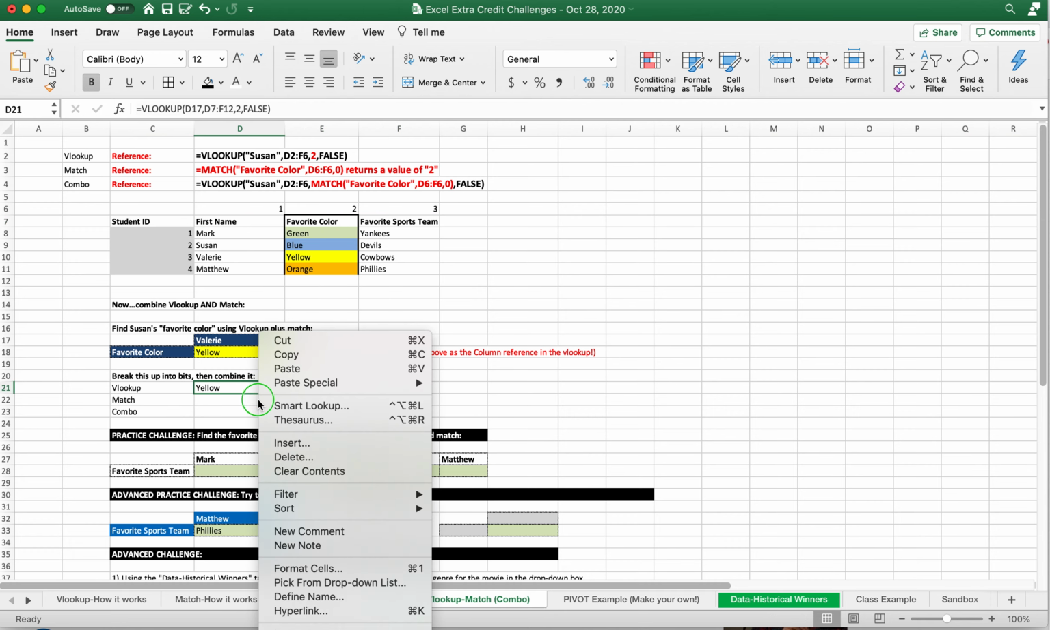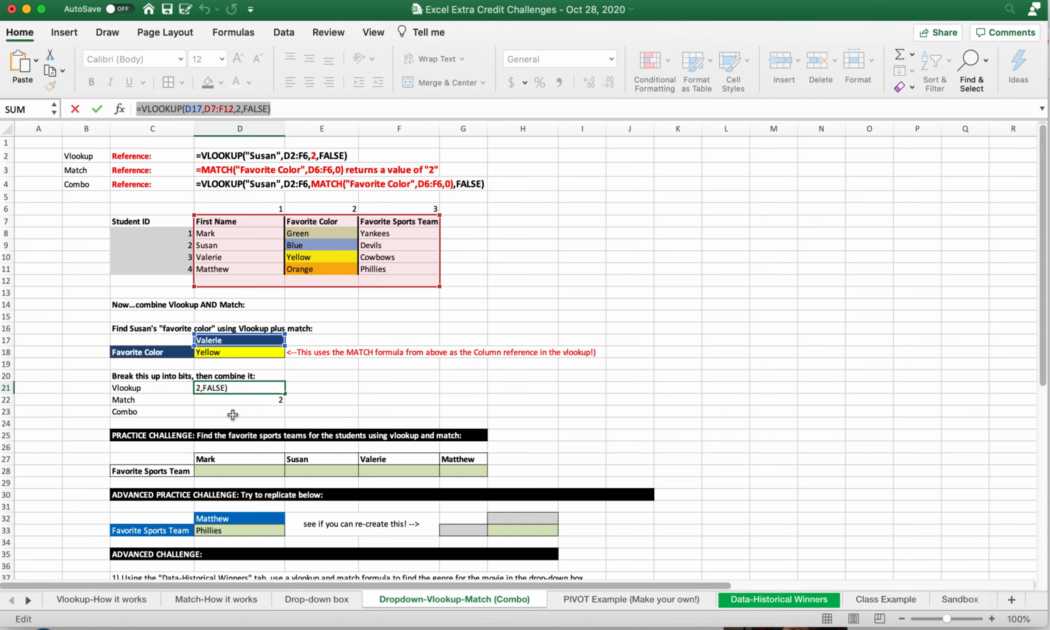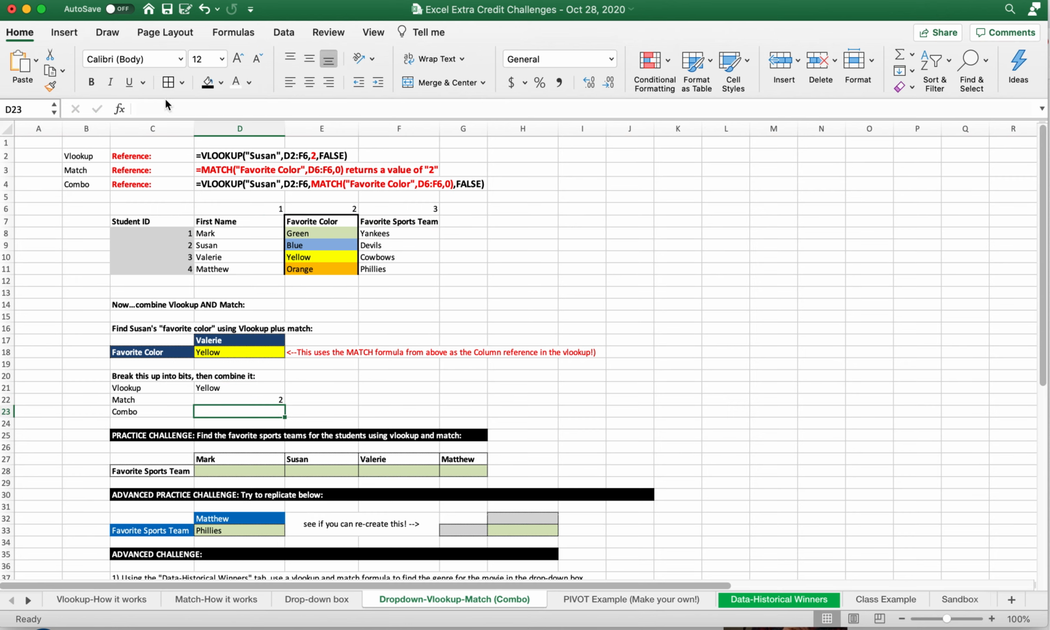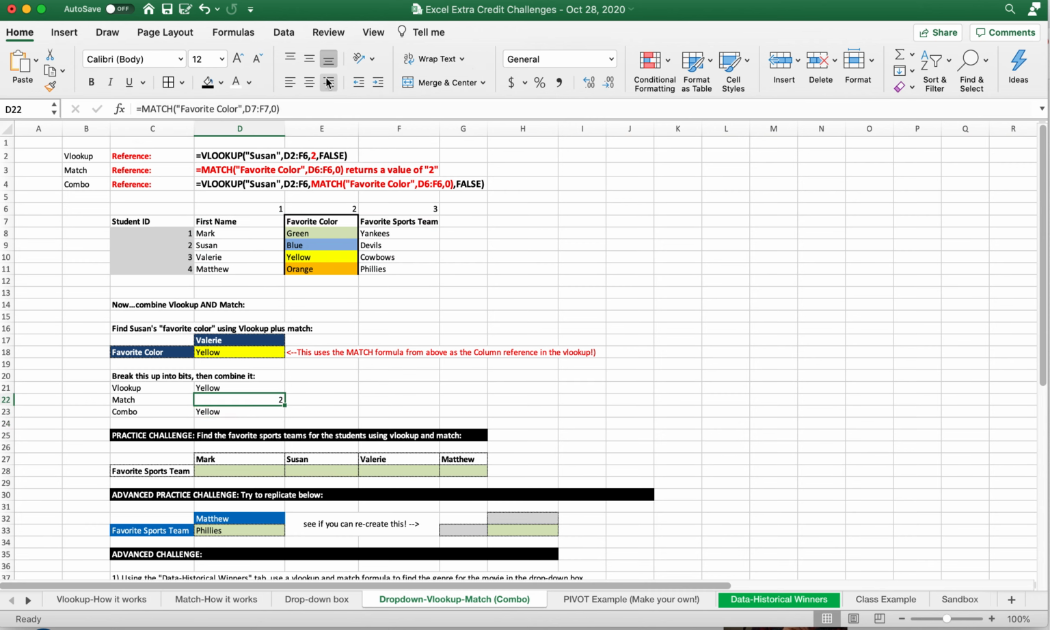So now I've got the two components that I need, and I'm going to combine these two formulas. Here's what I'm going to do. I'm going to take this, copy it, paste it down into here, and then take my MATCH formula, copy that, and embed it within here. I'm going to replace the 2 with the MATCH. One thing I didn't do here was replace favorite color up here, so I'm going to do that right now. I'm going to replace it with this cell reference, and do the same thing down here.